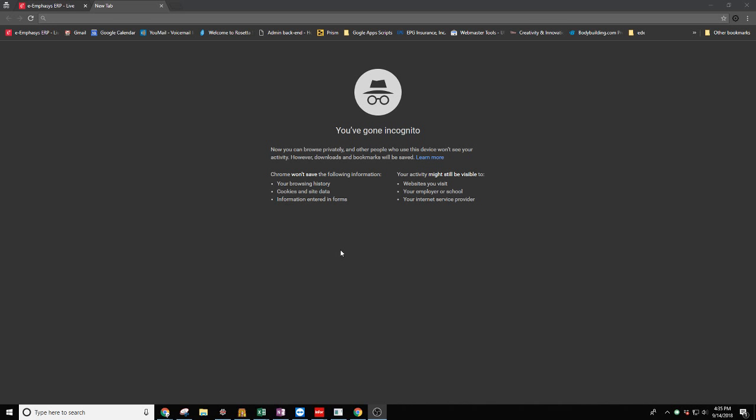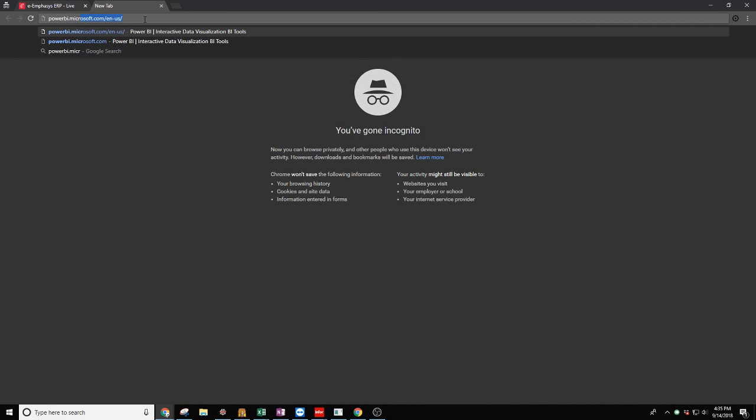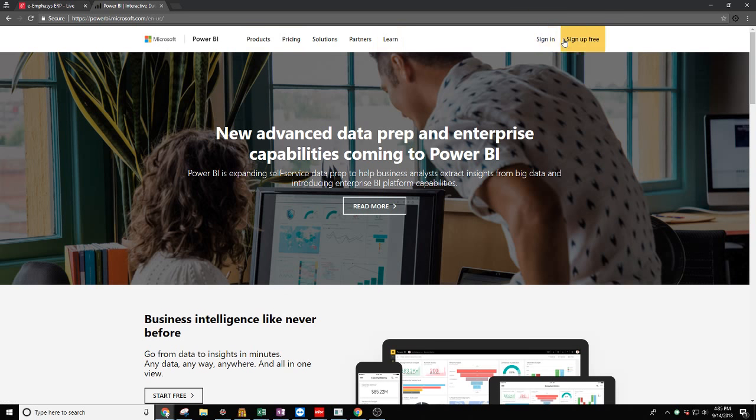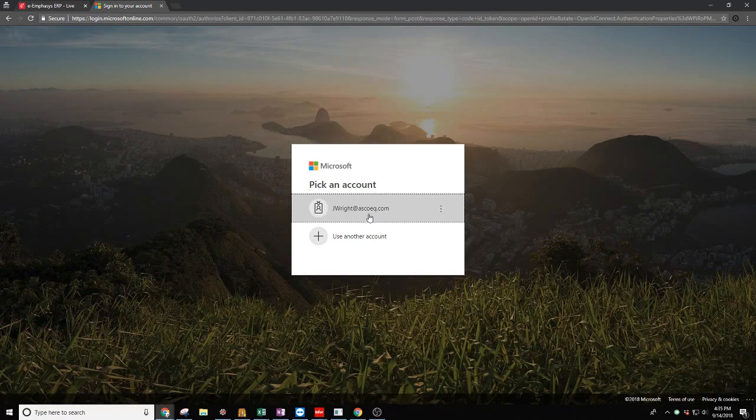First step is to go to powerbi.microsoft.com. You'll come to this page, hit sign in. I will send you your credentials, or I'll have Microsoft send you your temporary credentials. It will ask you to change your password.